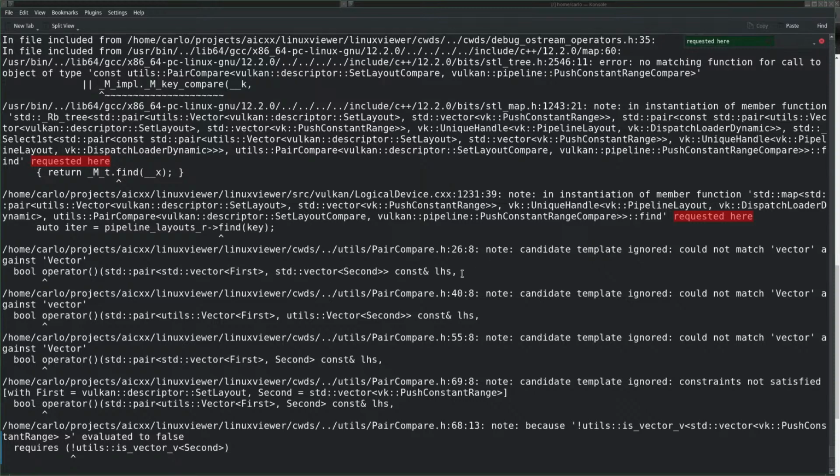Also incomplete. Could not match a vector against vector. I have two vectors, so tell me which one. Candidate ignored. Could not match capital vector against lowercase vector. Now you have two capital vectors. What the hell? Candidate template ignored, could not match a vector against vector. Okay, now at least we have only one vector, so now I know what it's talking about.